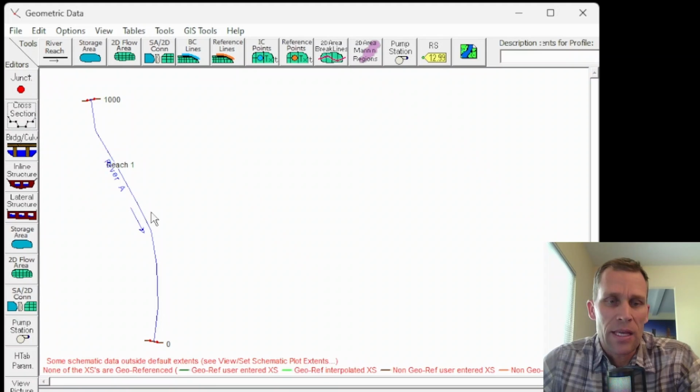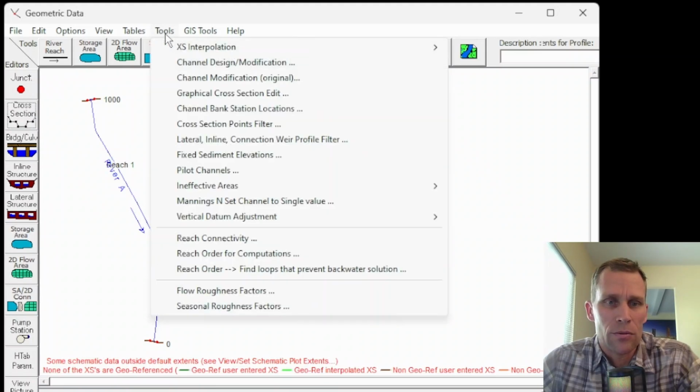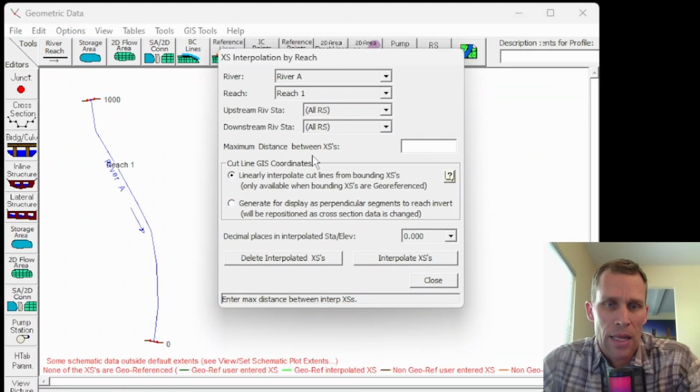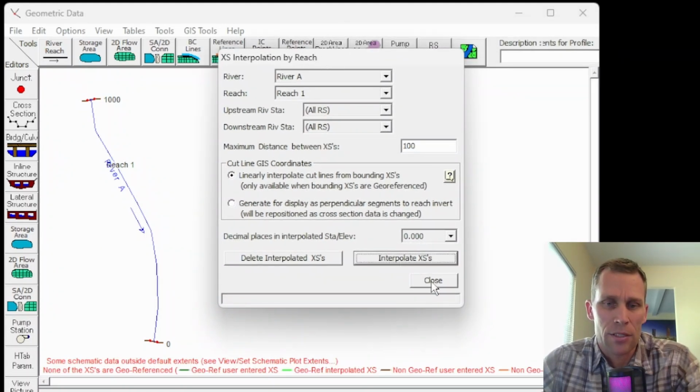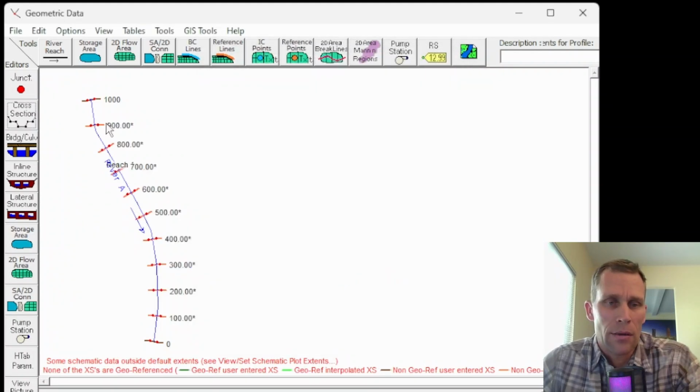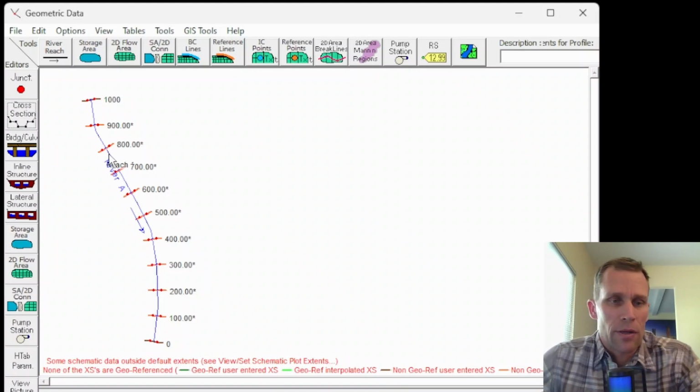And then to add the intermediate cross-sections, I'm going to go up to Tools, Cross-Section Interpolation within a reach. And then I'm just going to type in 100 meters right here and interpolate cross-sections and close. Here are our intermediate cross-sections. They're just created using linear interpolation, so pretty straightforward there.